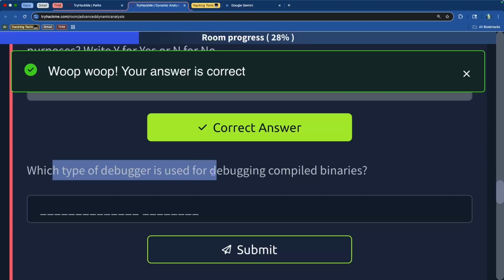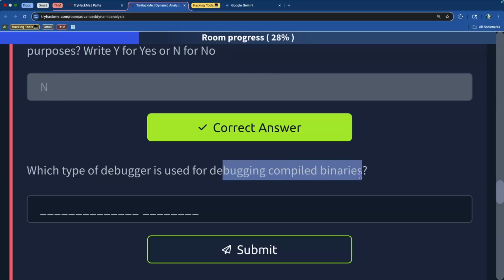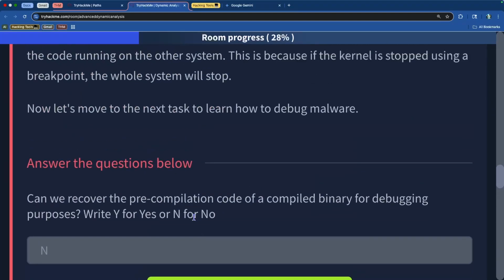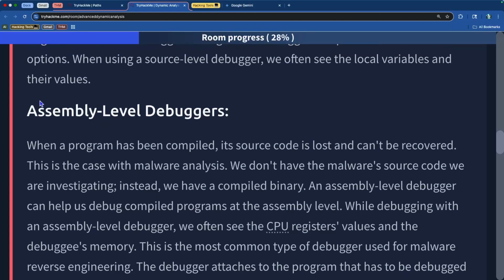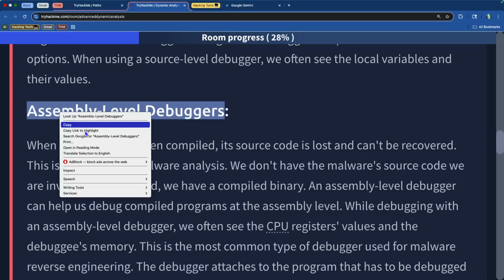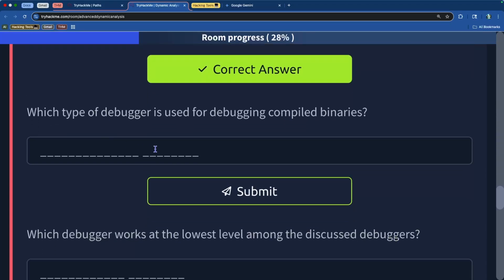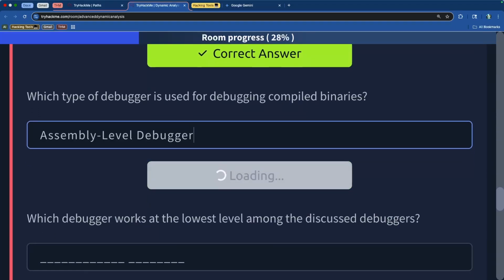Which type of debugger is used for debugging compiled binaries? That is the assembly level. So this is it right here. I'm just going to copy this whole thing. It's the assembly level debugger that is used for compiled binaries.